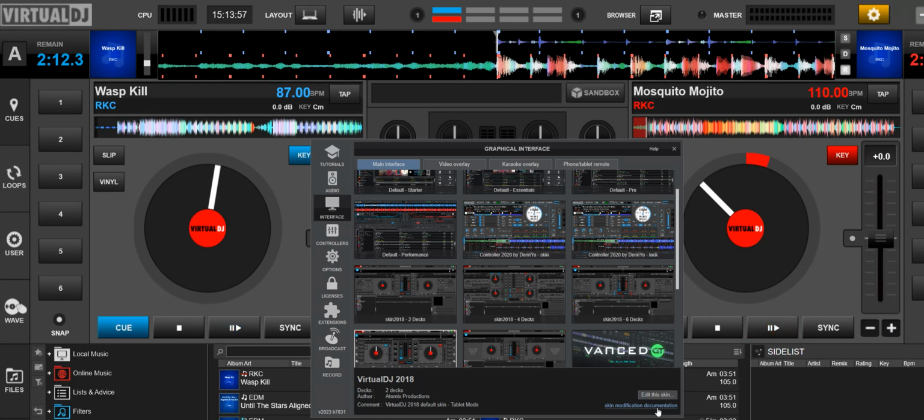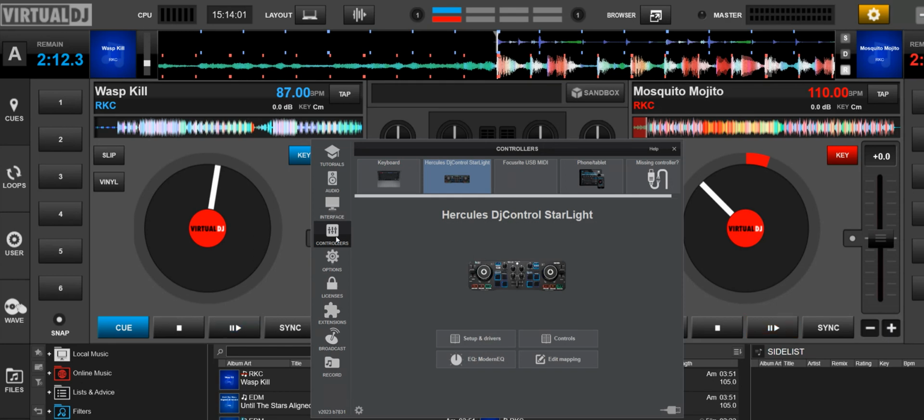Then there's the controller section that's been changed. That's actually better. So if we go in here right now, you can see it's detected that I have a Hercules DJ Control Starlight connected. So that's nice. But you can also see you don't have the list like you usually do, but it does have all the features. So that's important.